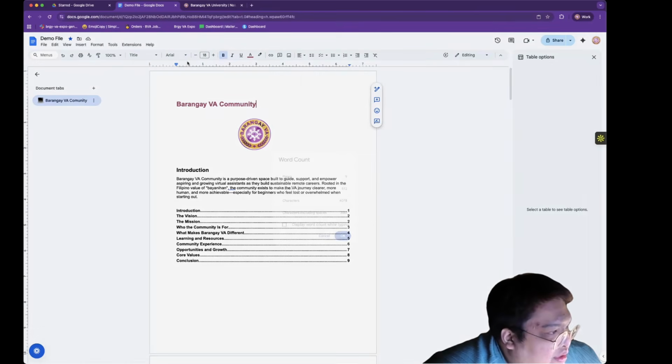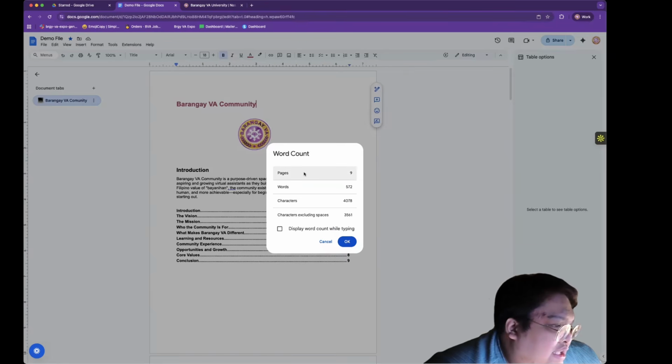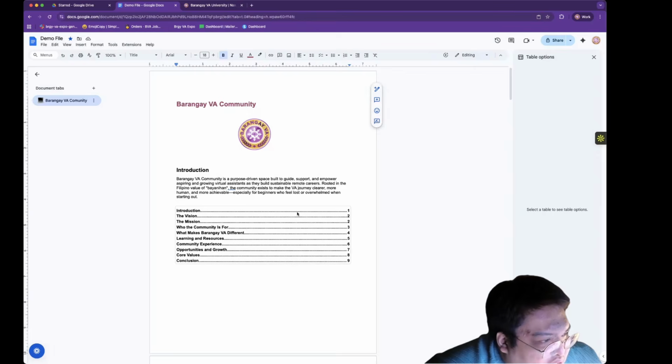You can also do word count. This is the second one. It will tell you how many pages, how many words you used, characters, and characters excluding spaces. So these are two more tools that are amazing to use through this tool.